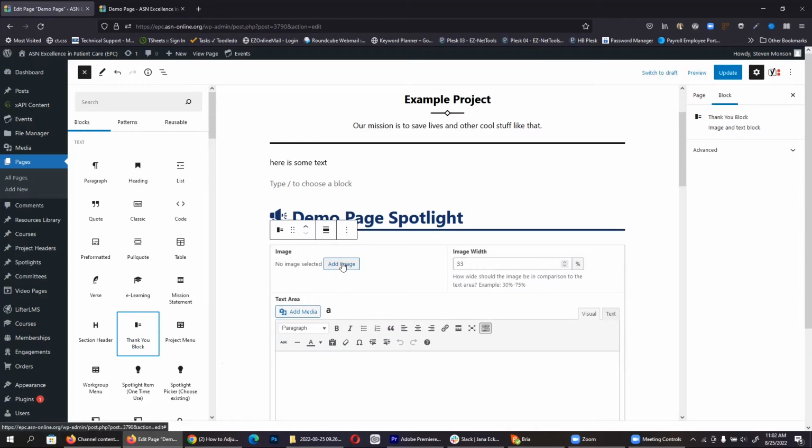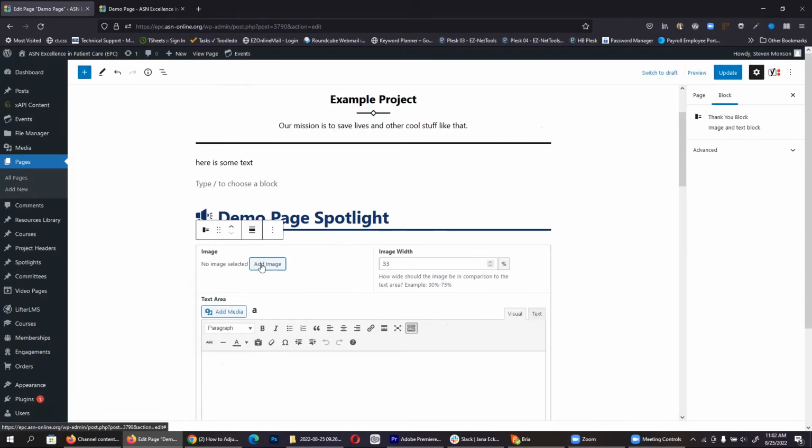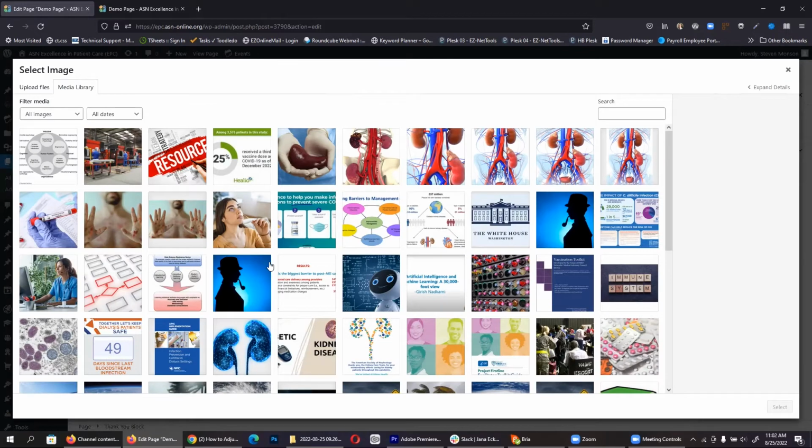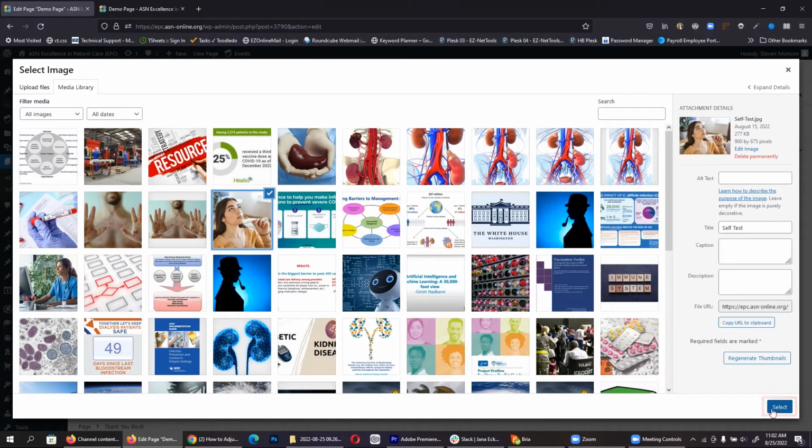And I can add an image. I'm going to click add image. Let's try again. And we'll just take any old image. Doesn't really matter. This one will be fine. And I'm going to hit select in the bottom right-hand corner to add the image.